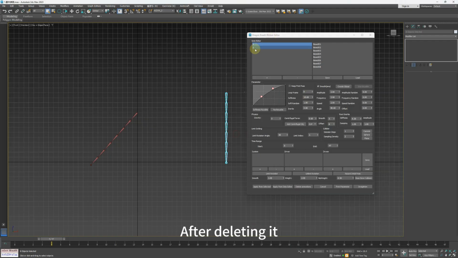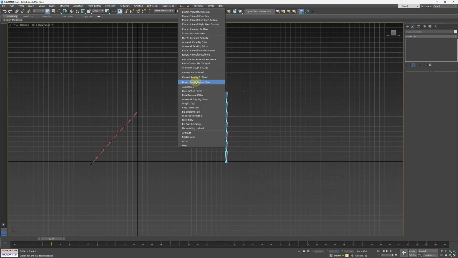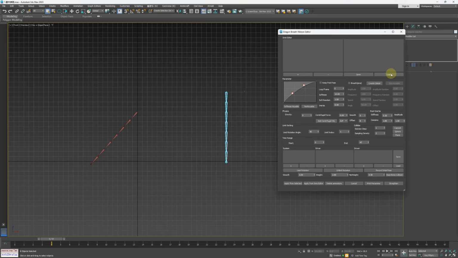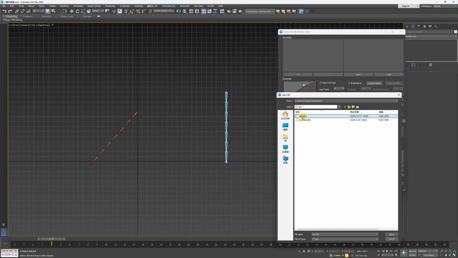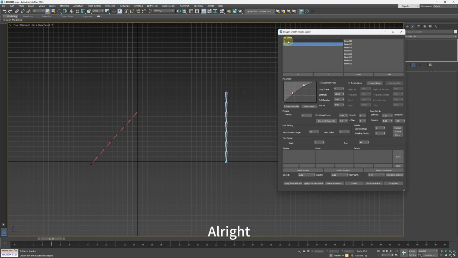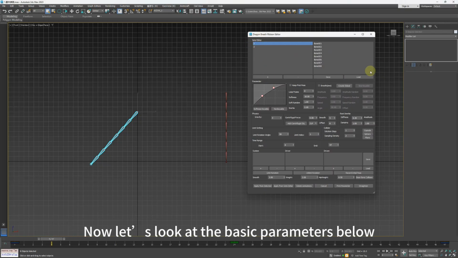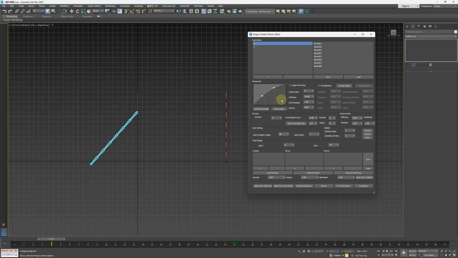After deleting it, if I open a new scene, this data won't be there because I deleted it. We can load the template here by reading it, and it quickly recreates everything. Alright, that's all for the selection set section. Now let's look at the basic parameters below.